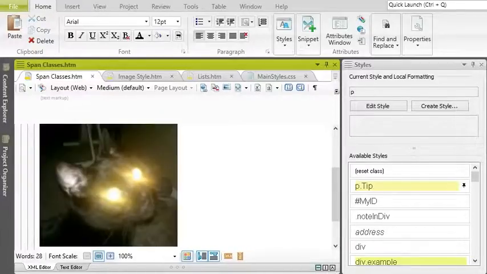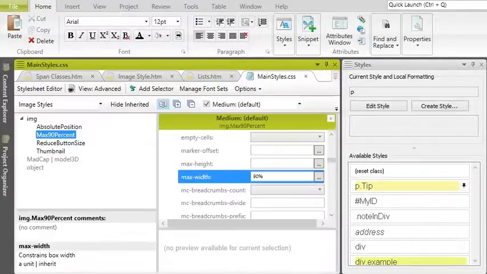What about images? Well, at first you might not think that applying a style to an image is useful, but it definitely can be. For example, you can create a class of the IMG element in your style sheet and name it max 90%. Then you can set the max width property to 90%. This will prevent the image from being wider than 90% of the size of the container holding it. This can be especially useful to prevent images from running off the side of the page in print-based output.